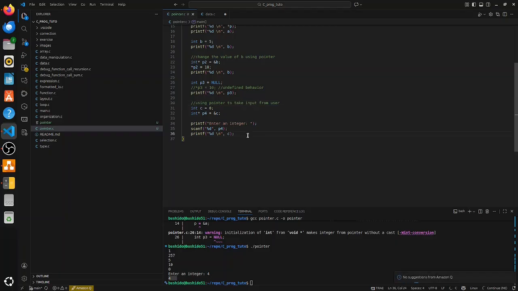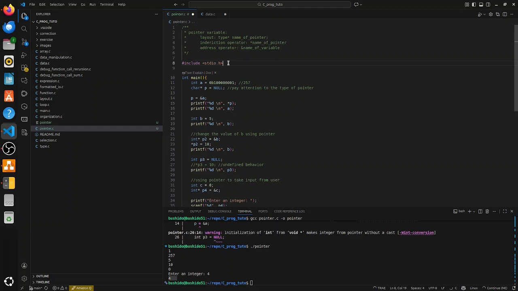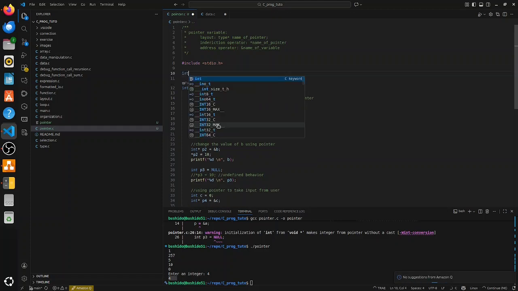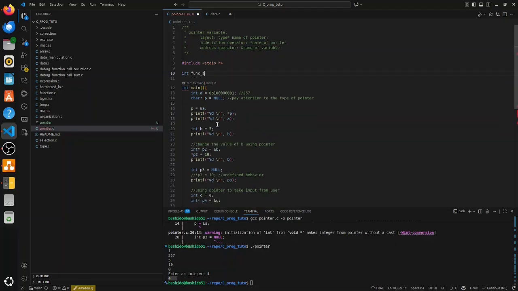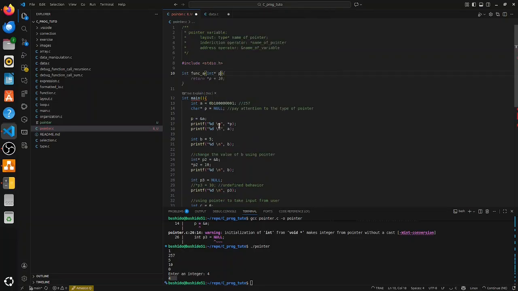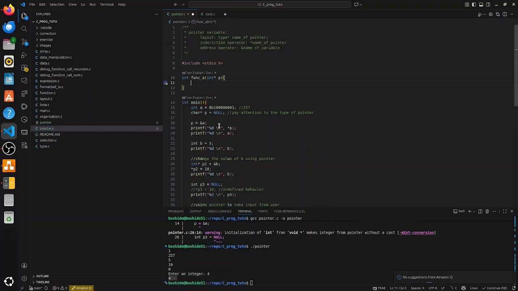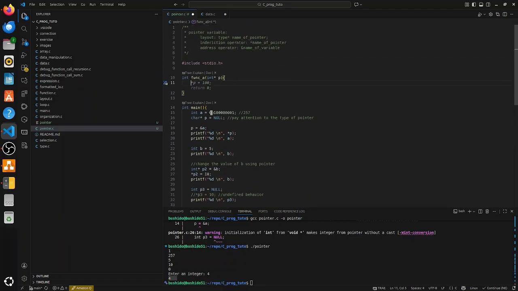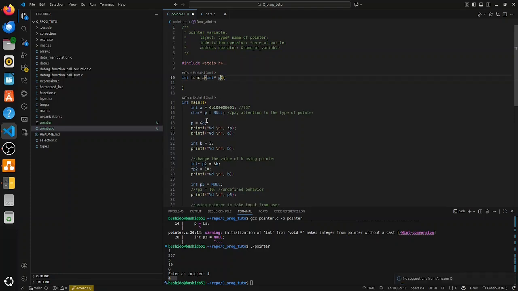So now we talk about pointers as parameters. In the function declaration, let me declare a function func_a. That is the name of my function, and I can use a pointer parameter, like int *p, my pointer. The purpose of this is when you want to change a variable outside the function. So let's go with a simple example.